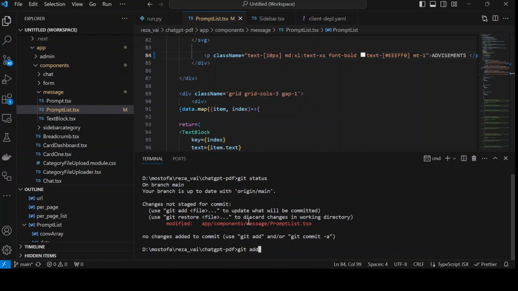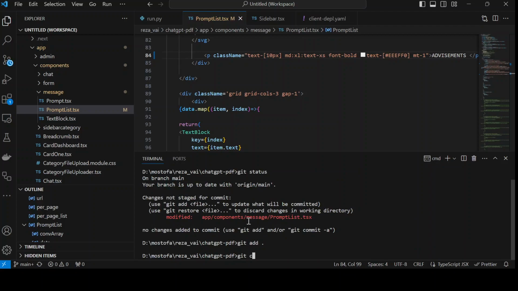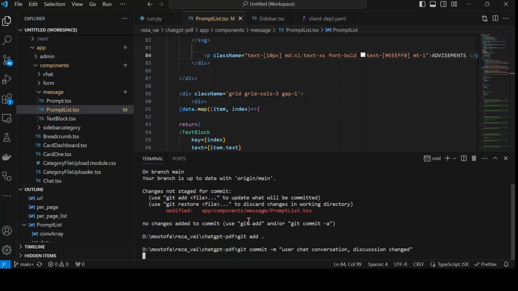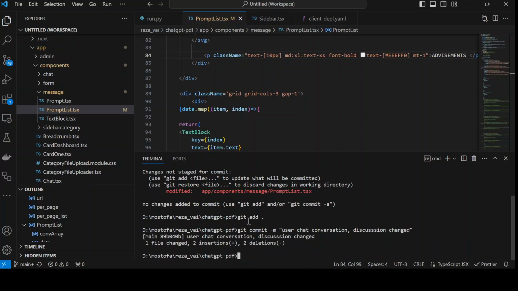I can simply run git add. This will do the same. I will give a commit message: user chat, the chat conversation, discussion, change. Now git push.